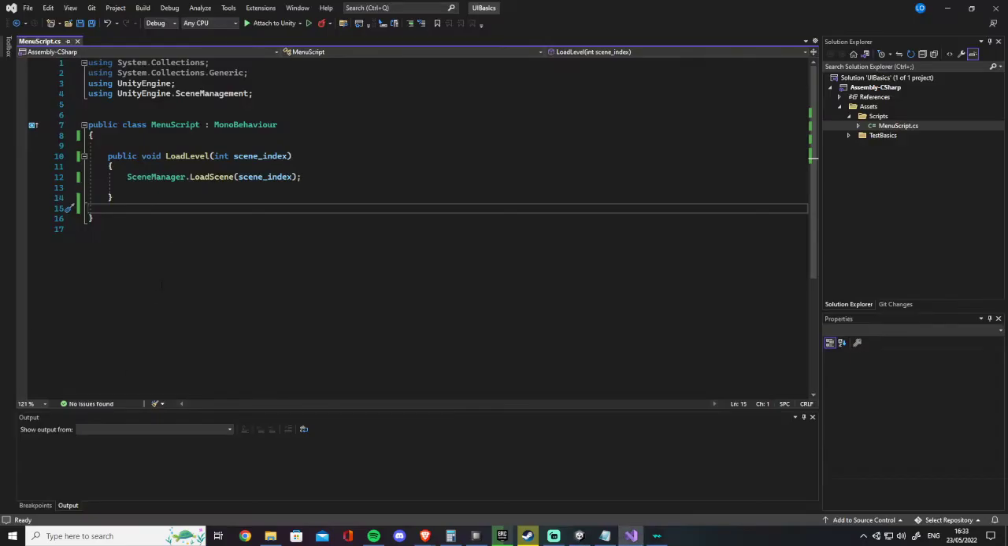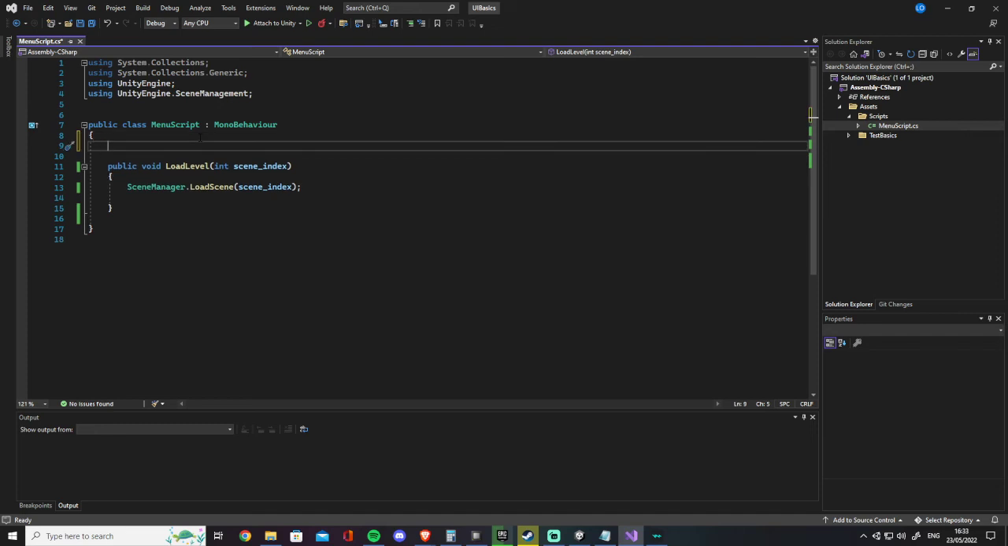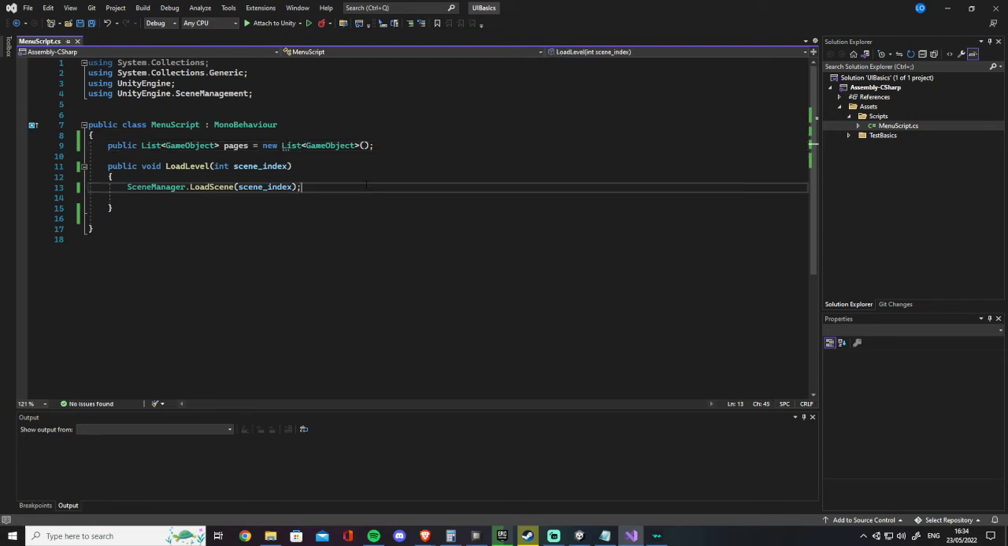And then we're going to need to make a function to handle that. So in this menu script, we're going to need to know what pages we have, and then have some way of changing between them. So I'm going to create a list of pages. Pages could just be game objects. We could specify further, maybe rect transform to make sure it's part of the UI, but game object is more than enough. So I'm going to call this pages equals new list of game objects. And I'm going to make this public just so that we can easily drag things in.